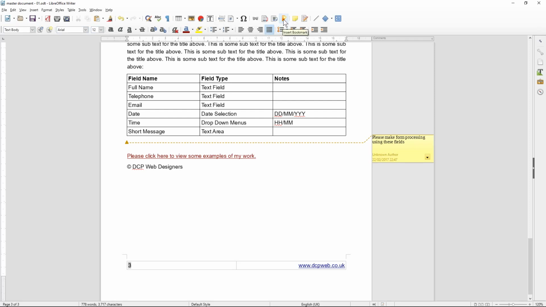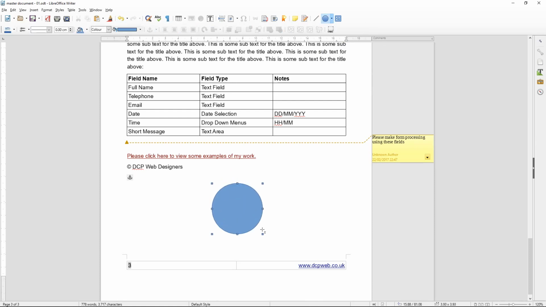And I don't know what this is. Insert bookmark, I don't know what that is. There's some like drawing functions here. There's one useful one that I use. I never really insert these shapes, but if you want to insert a shape, there's a circle. You click on it and then you can just drag and create a circle. Why you would do that, I'm not sure, but you can.